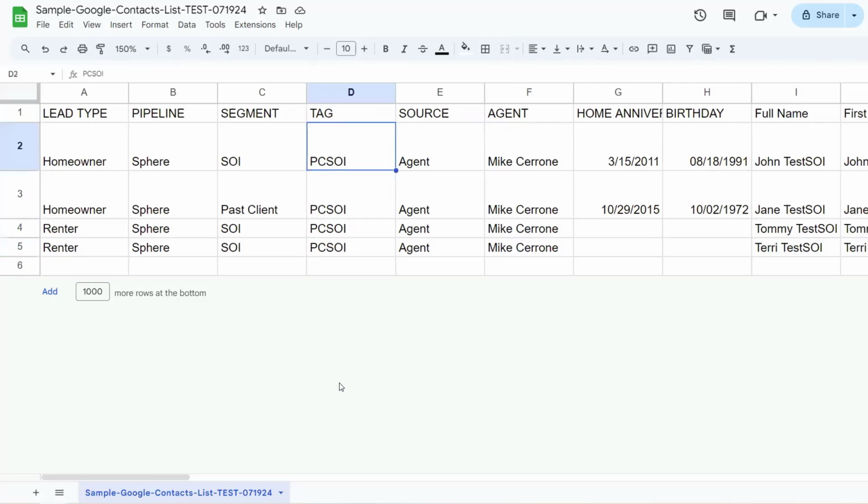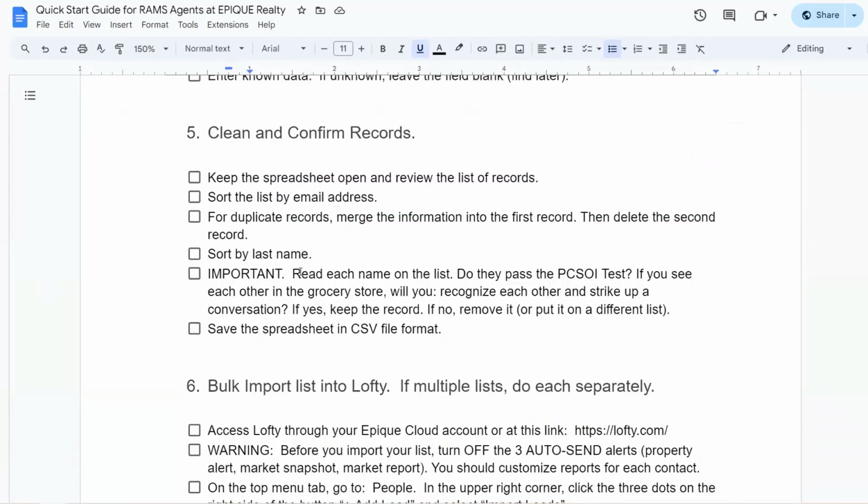PCSOI is going to be a controller. And then I would also take her out of SOI and Sphere. In fact, maybe I didn't even remember she was a renter. So you get my point. I want to make sure all these people really do need to be in my PCSOI, my past clients, and my sphere of influence, these people that I know, like, and trust. They know, like, and trust me. And so I did the test for them and cleaned up my list for the last time, because now I'm going to save the spreadsheet finally before we upload it into Lofty.